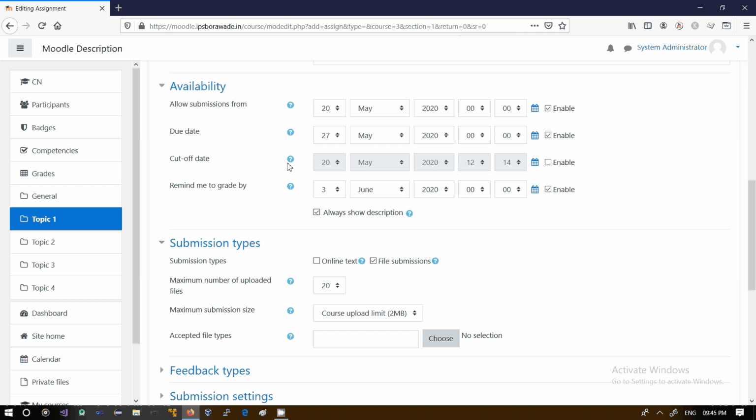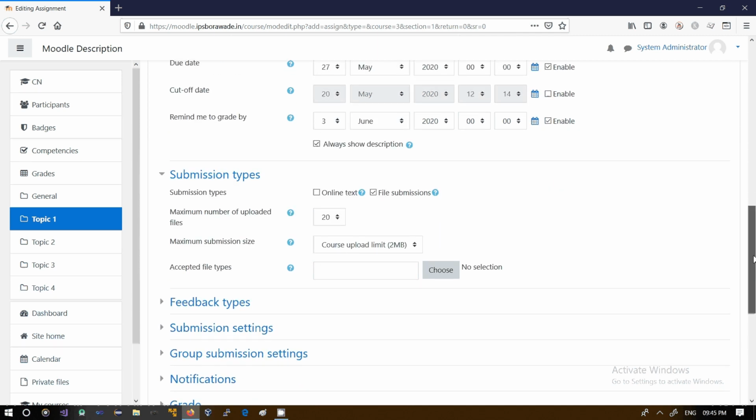Okay, so these are the four options. You can just configure it as per your needs. If you make it enabled, then only it will be enabled. If you don't want to enable it, just don't tick it. So these things will not be enabled.